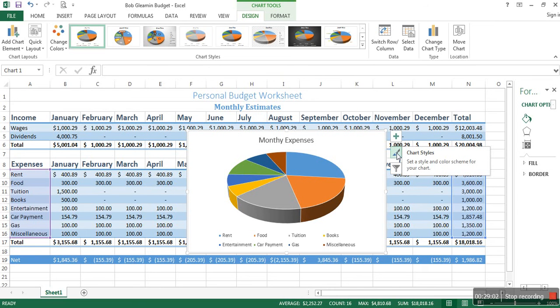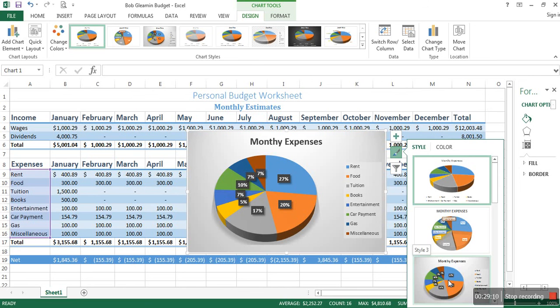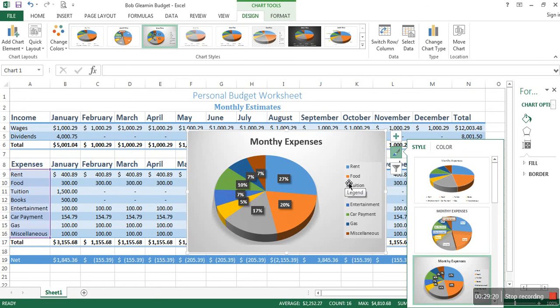The Chart Styles button, which looks like a paintbrush, is hanging on to the side of the chart. Let's click on that, and we're going to choose style number 3. Now you can see up front what the percentages are. You can look at the different styles and see what they do. Right, so here's style number 3.